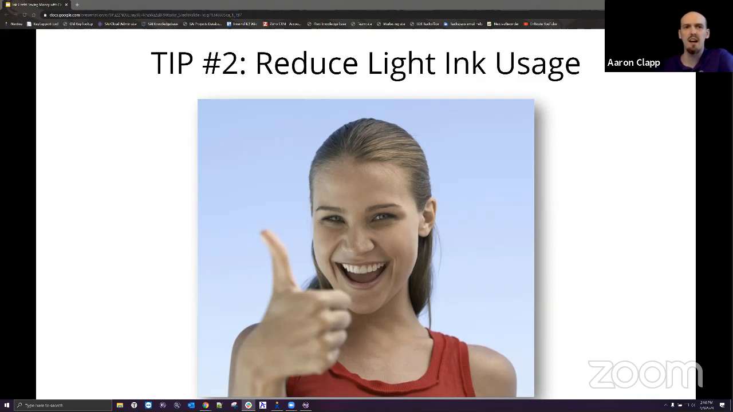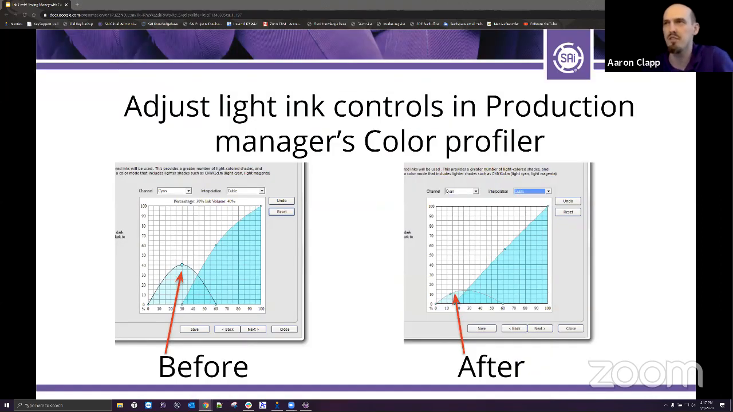So tip number 2, reduce light ink usage. So what does this do for us? Well, if we look at our curves here, by default, on the left, we see that our curves are very even. We've got that cyan coming down here, and we've got that light cyan bulge right here. This is the default configuration for light cyan, and this is for a high quality print.